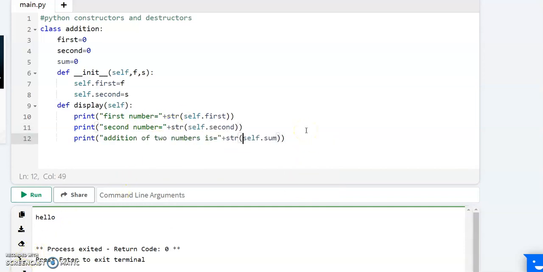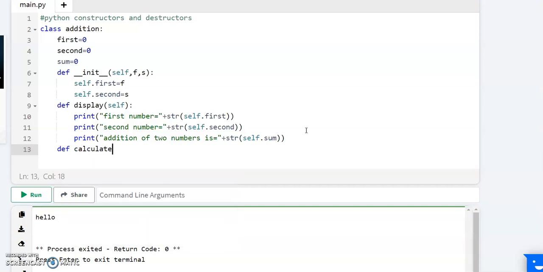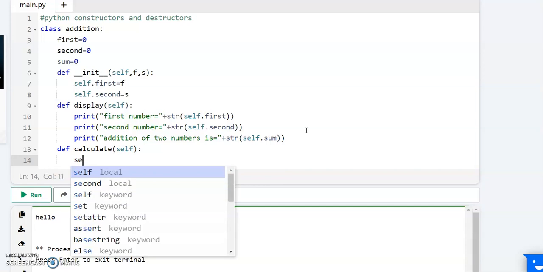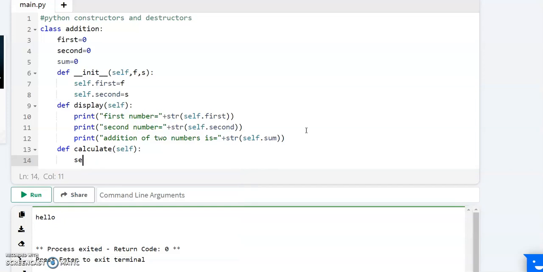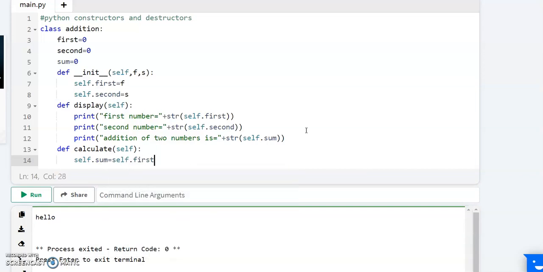After that we need to give one more function, right, to calculate the sum. Def calculate of self, self.sum equal to self.first plus self.second.